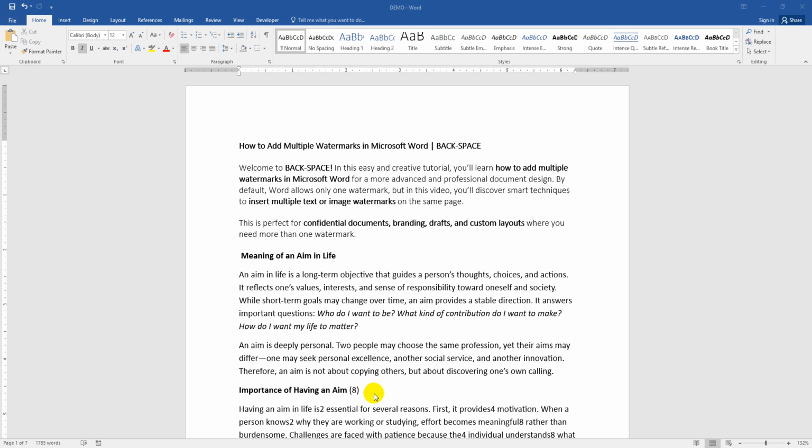Welcome to Backspace. In this easy and creative tutorial, we will learn how to add multiple watermarks in Microsoft Word for a more advanced and professional document design. By default, Word only allows one watermark, but in this video we will discover smart techniques to insert multiple text or image watermarks on the same page. This is perfect for conditional documents, branding, drafts and custom layouts where you need more than one watermark.